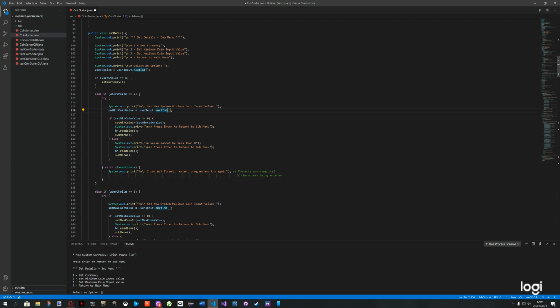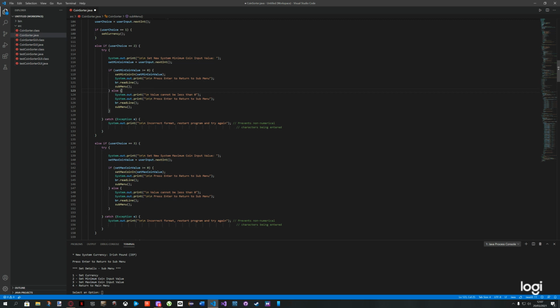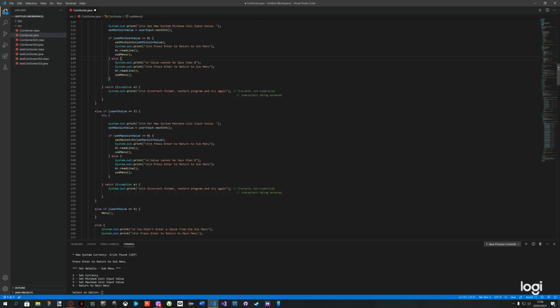And if they set it to greater than 0, then that's fine, but if they don't, then they can't enter a negative value as the coin, because you can't enter -0 coins into a system. So it's, again, wasn't required, but it seemed logical to do that, so I did that. And once they've entered it, then it changes that in the submenu, and it's the exact same for maximum as well. It uses the exact same logic, but this time it just changes the maximum coin value. And again, it's just looking for whether the user's entering non-numerical characters.